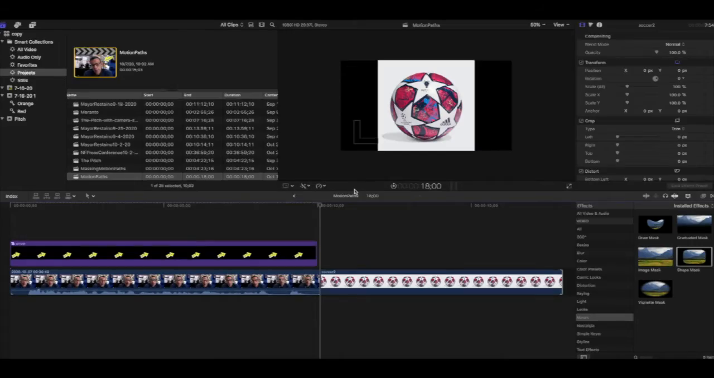Hey, this next video is going to show you how to create motion paths so you can basically do a little bit of animation and move things across the screen. Here we go. Okay, so I've already brought a ball onto my timeline, and the first thing I want to do is get rid of the white.